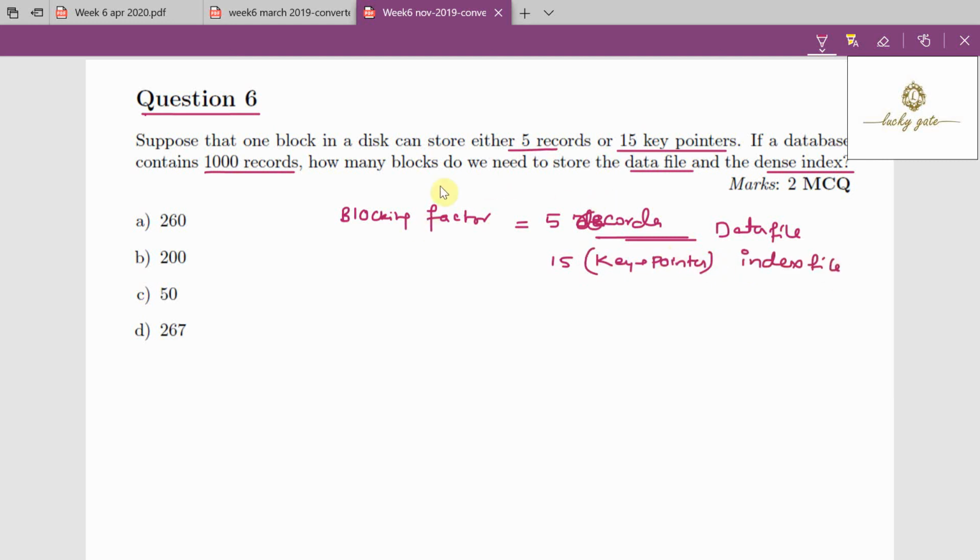Now the question is, suppose that one block in a disk can store 5 records or 15 key pointers. If a database contains 1000 records, how many blocks do we need to store the data file and the dense index? What is dense? Dense requires an index for every key. So the number of records in the dense index is the same as the number of records in the data file, that is 1000. This point is to be noted.